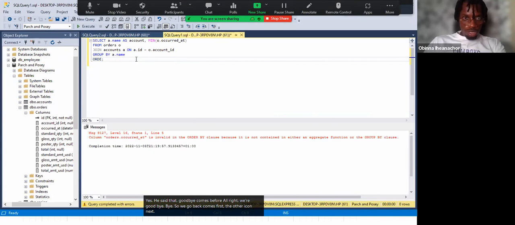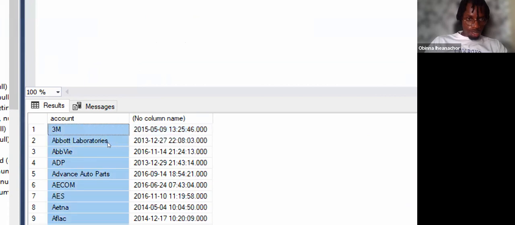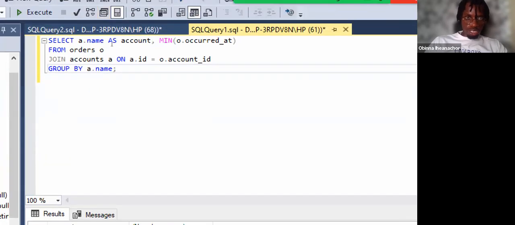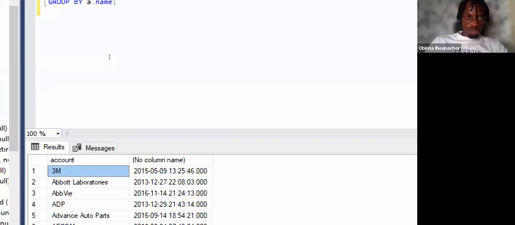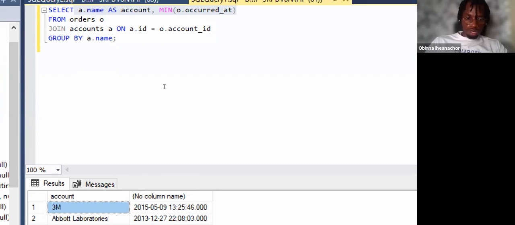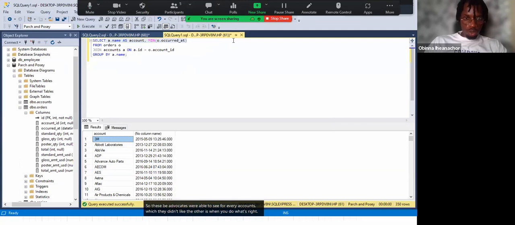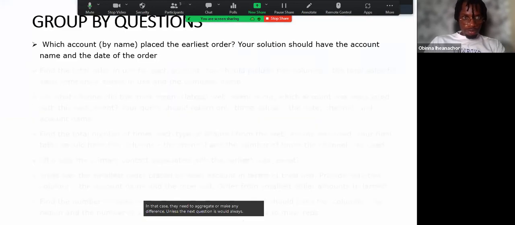we don't need this actually. Execute. Yeah, cool. So here now you can see for every account, I can see the very first date they made an order. So this really aggregates. I want to see for every account which day did they make their first order. This is when you do group by. But if the original question says, just show us the very first order that was made and who made that order, in that case, there's no need to make any aggregations. Let's go on to the next question so we don't waste time on this.